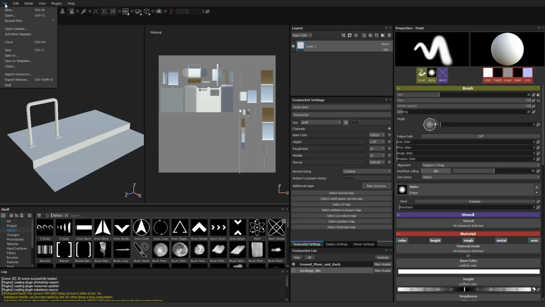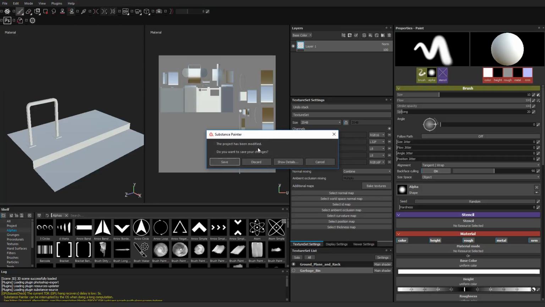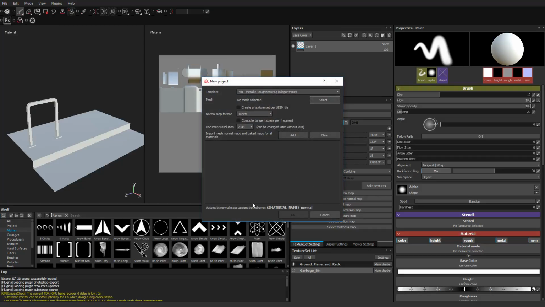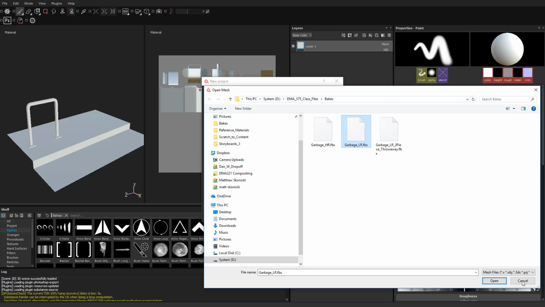Okay, so let's go ahead and start from scratch again. I'm going to go to File, New, and this says this project was modified. Just say discard, and we go back to PBR Metallic Rough HQ High Quality. The mesh we're going to select is going to be our garbage low res.